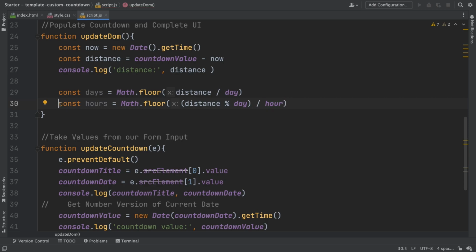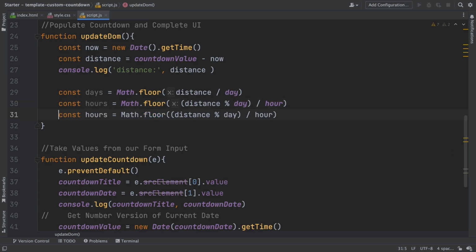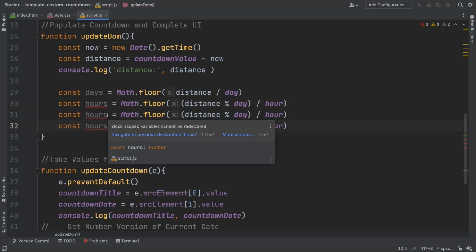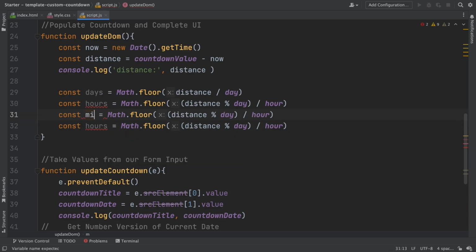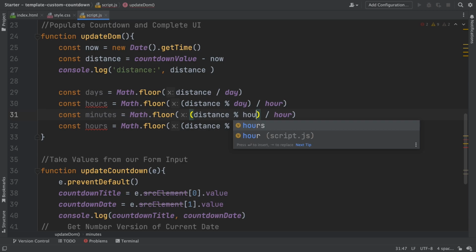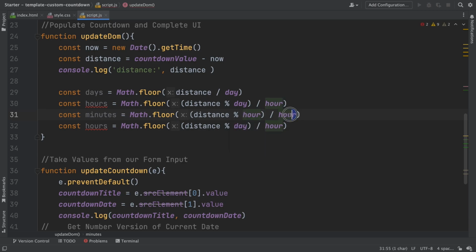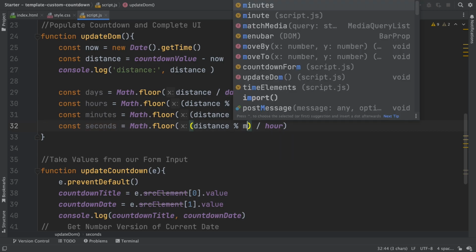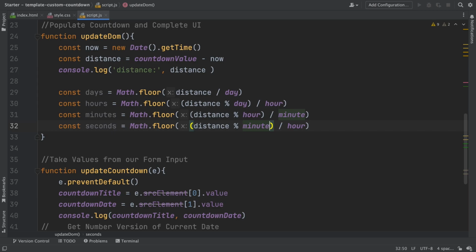Let's just duplicate this. The concept is the same. Let's have here const minutes equals the distance remainder hour, okay? And let's divide that by minutes, all right? Let's do the same here for the seconds: the distance remainder minute, and let's divide that by second, okay?